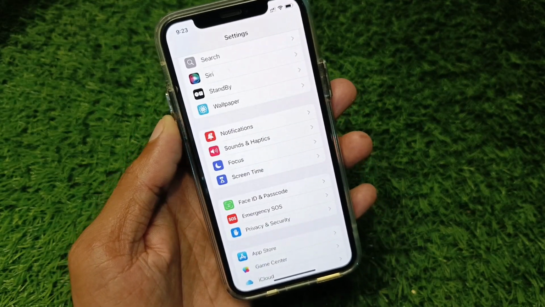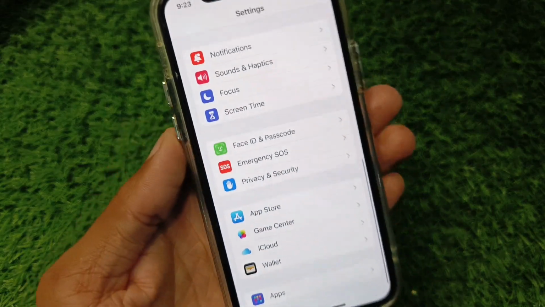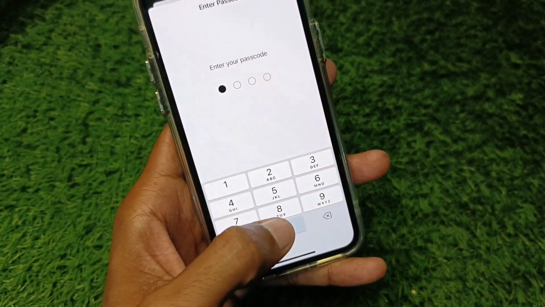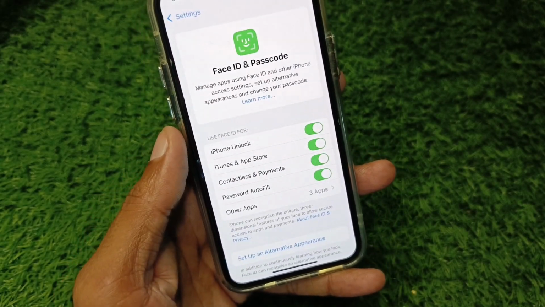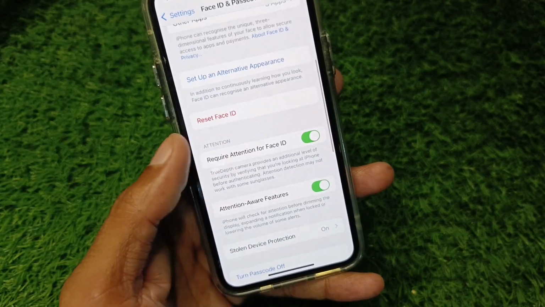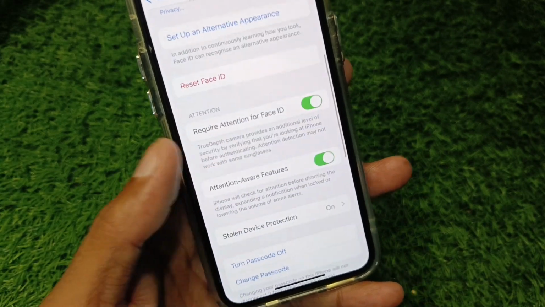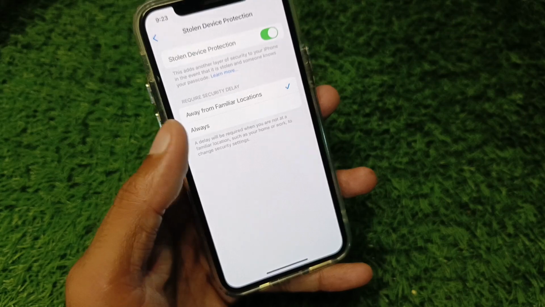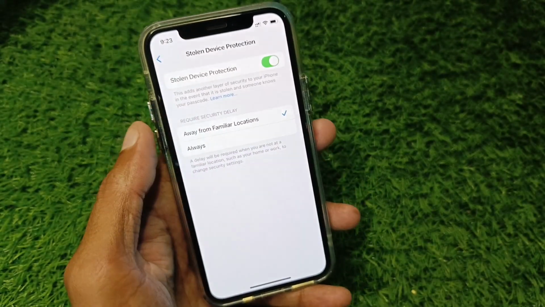So guys, after doing all these settings, simply scroll down, and here you can see the option of Face ID and Passcode. You have to open this feature, and now you need to scroll down. And guys, now you can see here the option of Stolen Device Protection. You have to click on it, and guys, firstly you have to turn it off.